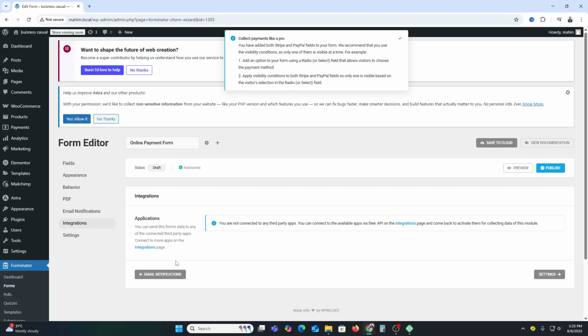So from that option, you can integrate your PayPal or Stripe depending on what you use. For Stripe, you just need to click Stripe and then store your published and secret keys from your Stripe account. For PayPal, you just need to click activate PayPal, and then enter your PayPal email address and choose between sandbox for testing or live mode, and then save the integrations.